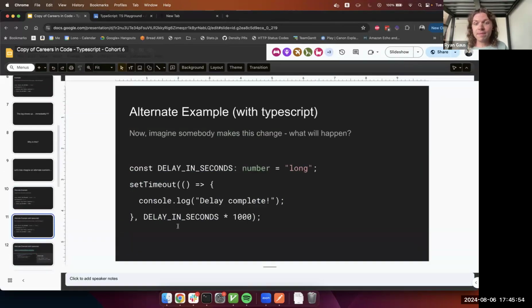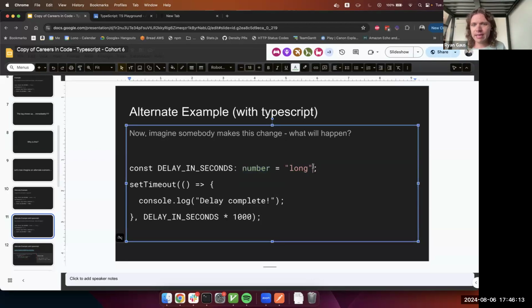However, if instead you give it what we did in our other case, where we put the string there instead, something like this, and we give that to TypeScript, the compiler is going to run on this code and say, wait a second, something's not quite right here. We've got number equals string, and it's going to say, there's a problem here. You need to fix that.